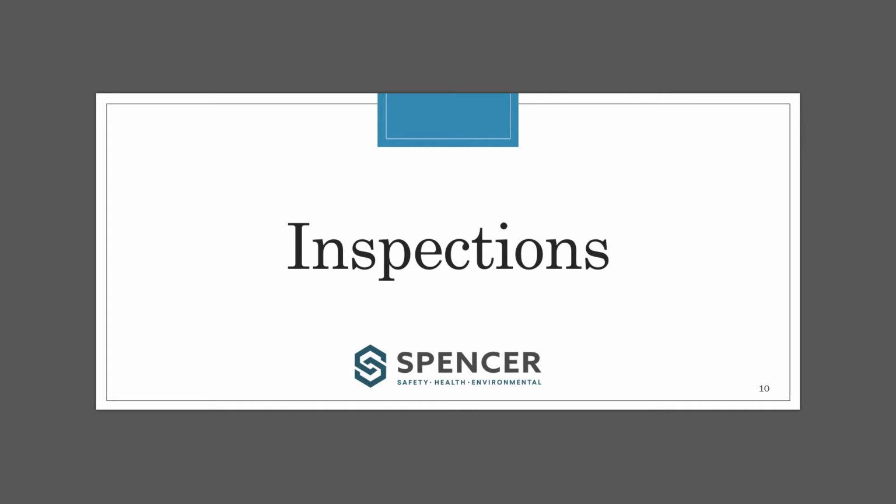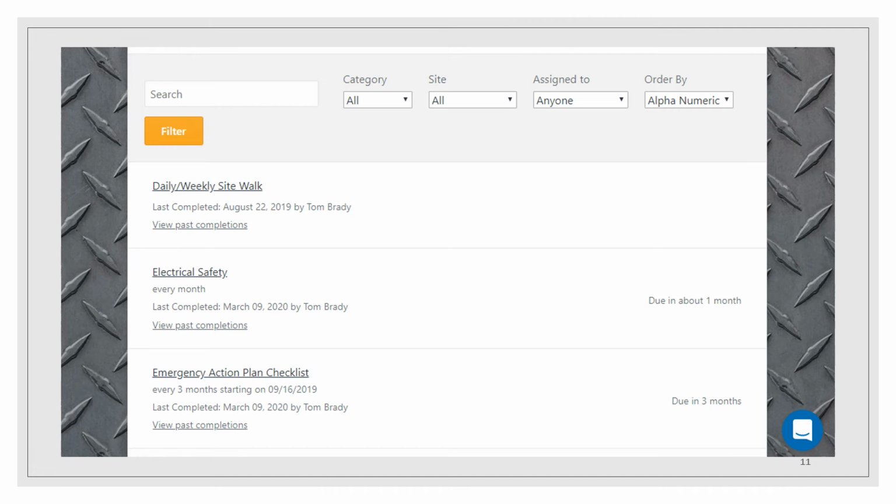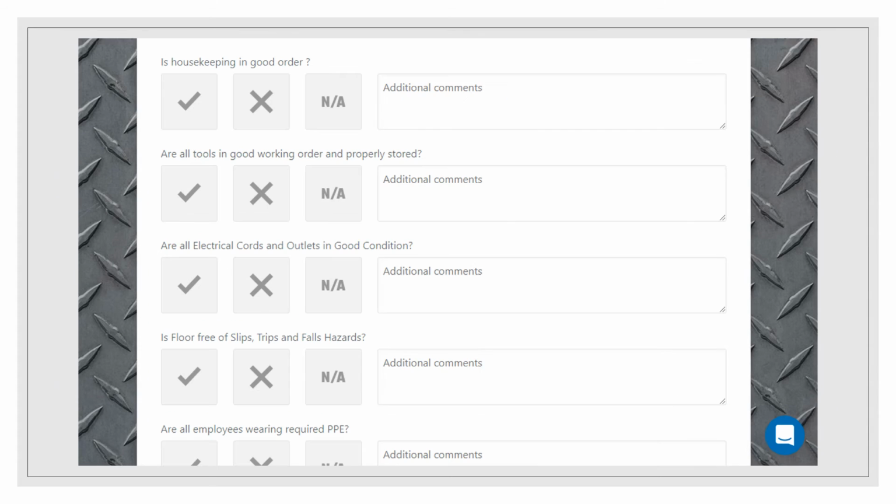So now let's talk about inspections. So this is an example of some of the inspections that you could have on your site. It shows you when they were last completed, and you can view other past completions. So this is an example of what an inspection would look like. You have each question with a check for yes, it's compliant, an X for no, it's not compliant, and NA for not applicable.